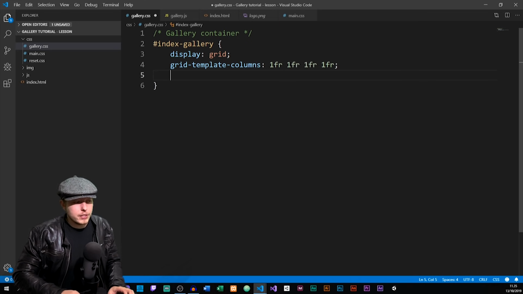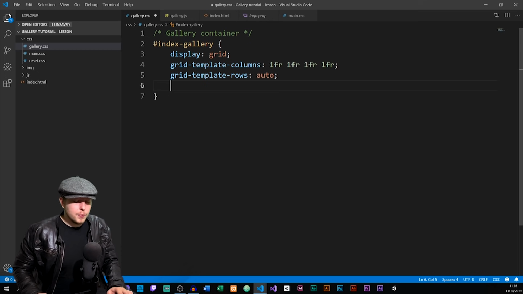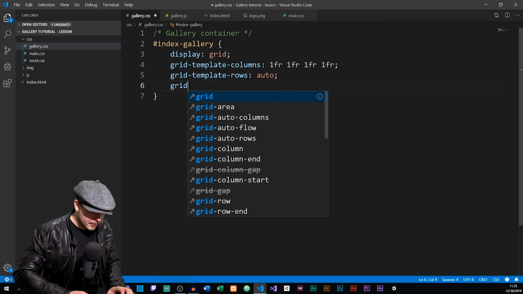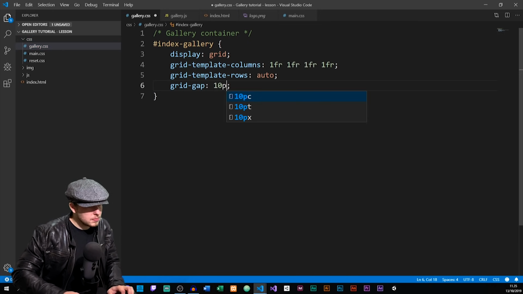After we've done this, we can go ahead and define a grid template row. I'm just going to set this one to auto. We're also going to go ahead and define a grid gap. Let me show you inside the actual website here. We're going to set this one to 10 pixels.